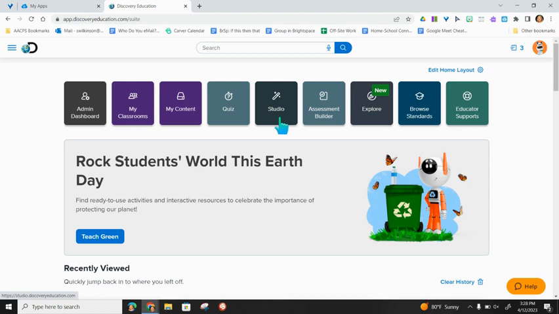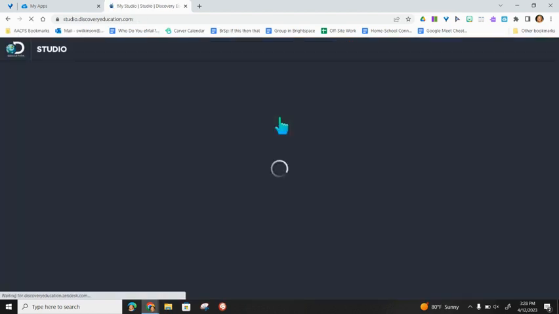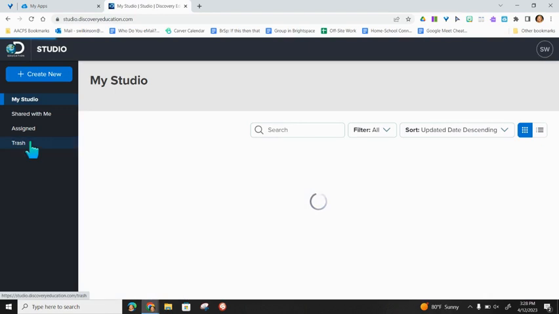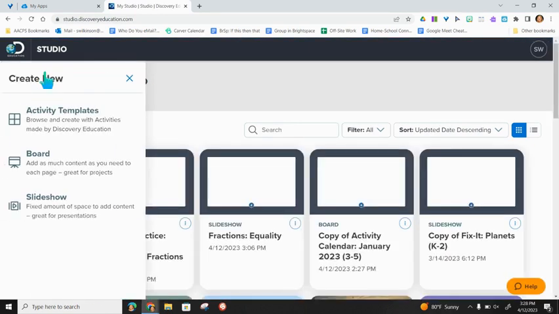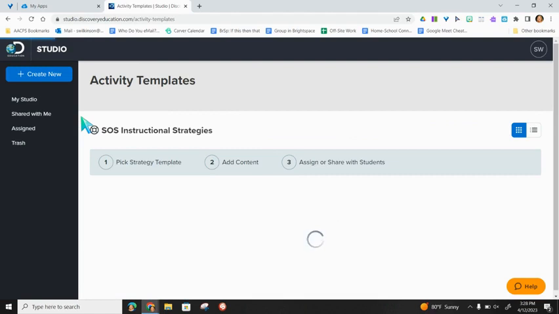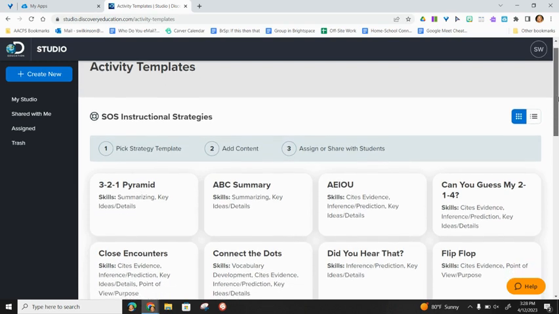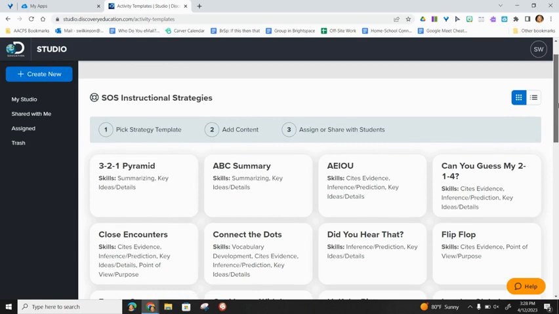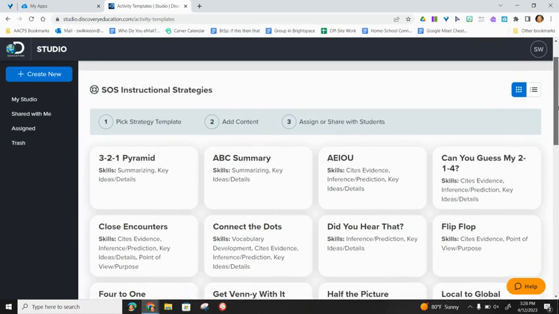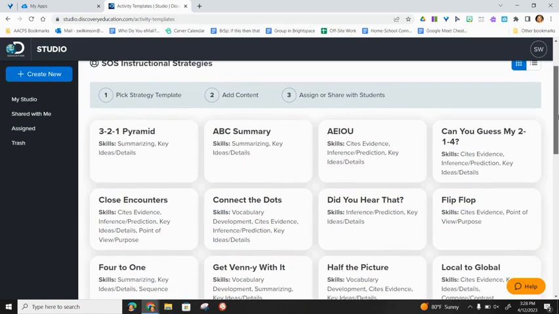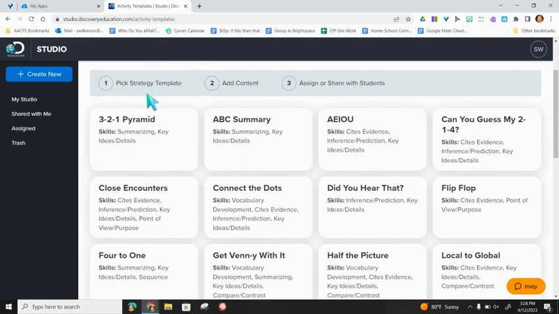In Studio Board, I want to show you one other thing that I think is kind of exciting. When we go to create new, you'll notice it's not just a new board or slideshow, which we've worked on already. There's also this first option, which is called activity templates. And although this is not 100% ready to use, it is a great launching point. So these activity templates are based on the SOS instructional strategies, which are teacher strategies that have been picked based on skill set. So it tells you right here the steps.